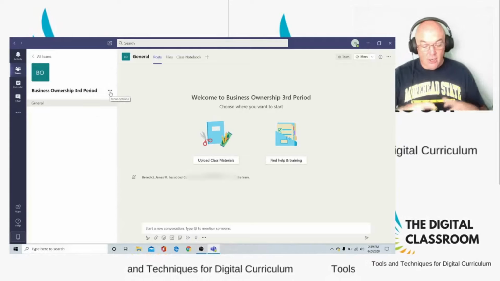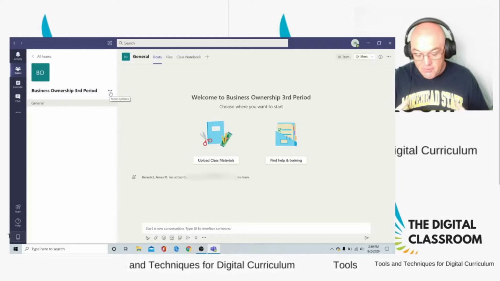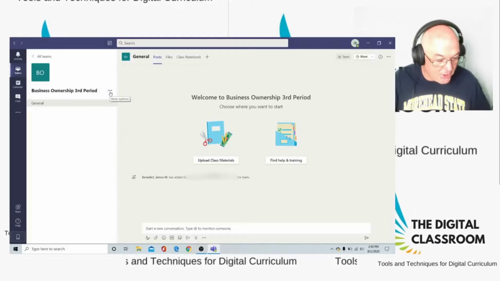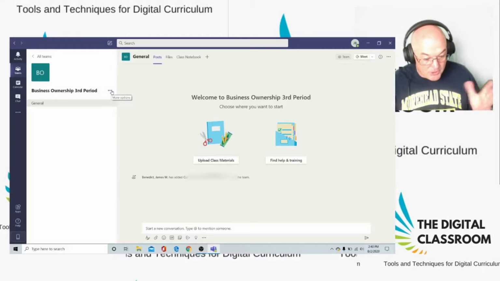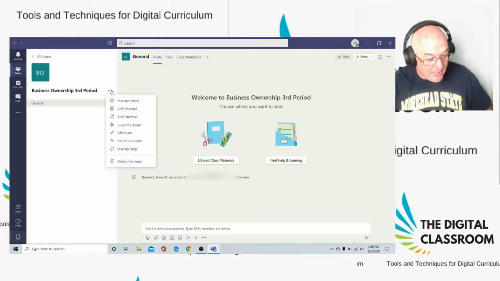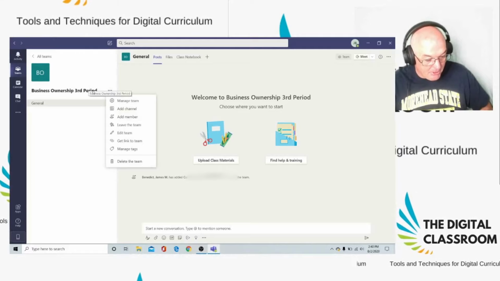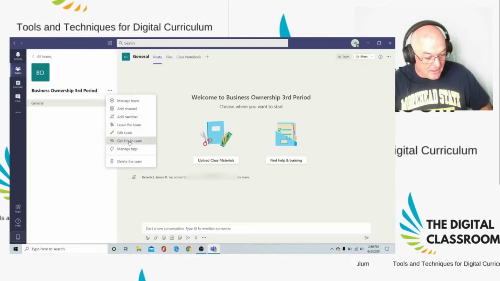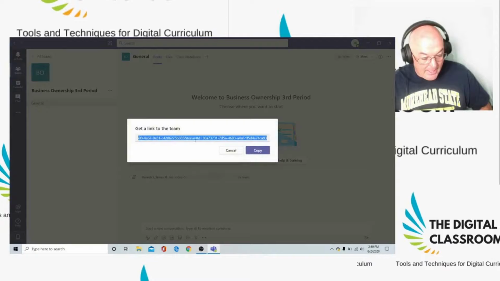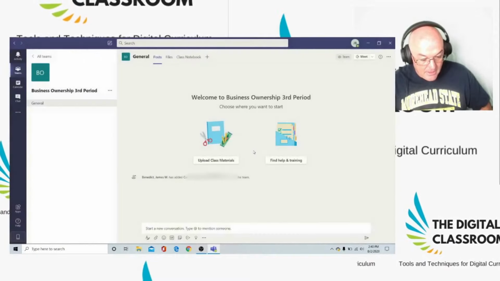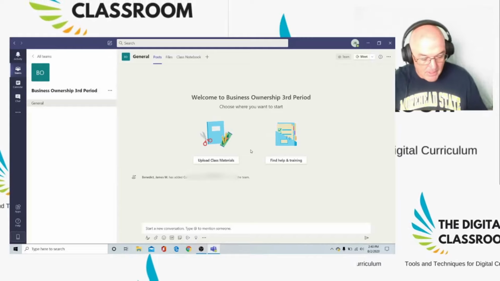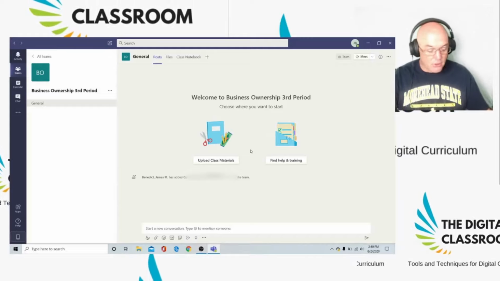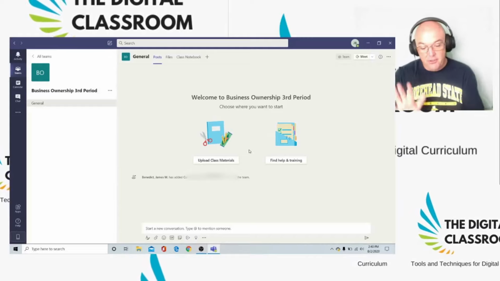If you have a large class and you've got 30 or 40 students in that class and you don't want to go through that for everyone, which I completely understand, you can click on these three dots where your team has been created, and you are going to get a link to the team. And you can copy this link, and then you can paste this into your learning management system, Canvas or Blackboard or Schoology or whichever one you use. And then students can click on that.